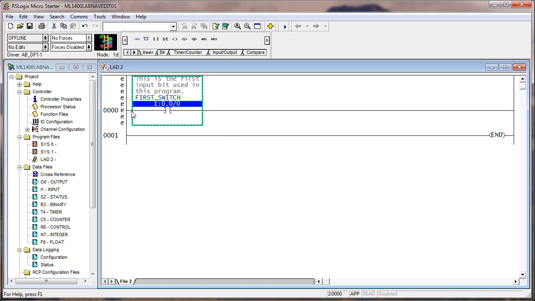I'll hit delete. Instead of the focus here, I put the focus here, then I click up there. Now it's in the right spot. You can't have the output style instruction over here in front of the input style. Now in the newer platforms, like the hardware platforms supported by RSLogix 5000, you can do some things like that, but not in the older platforms. Okay, so there's our second instruction of our very first rung.